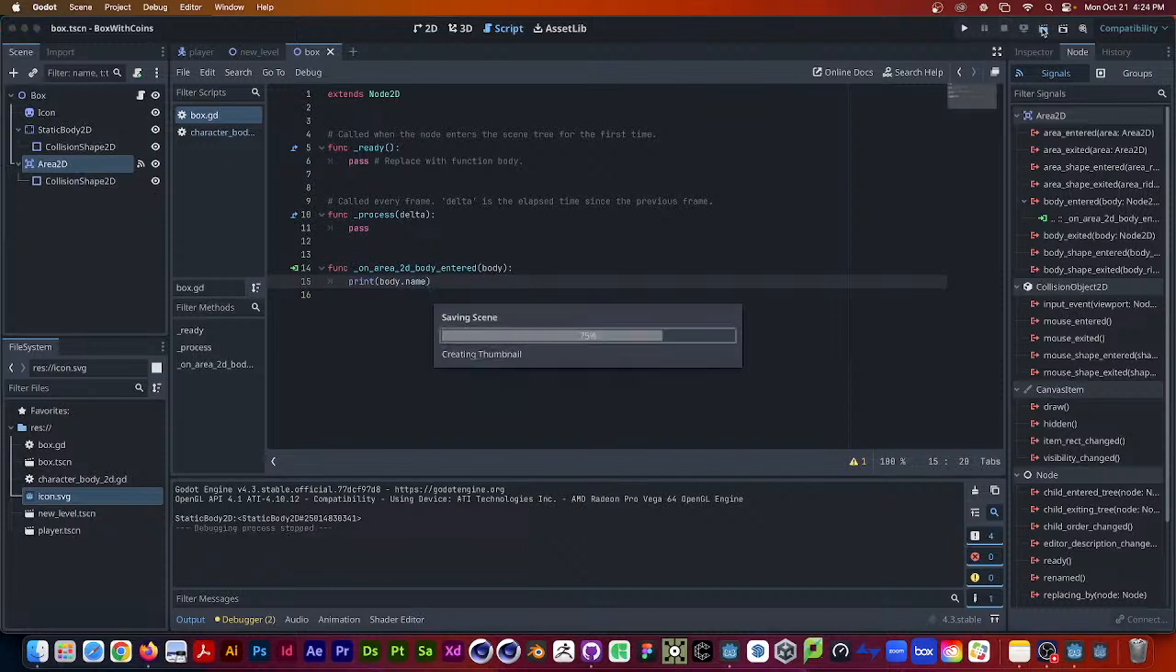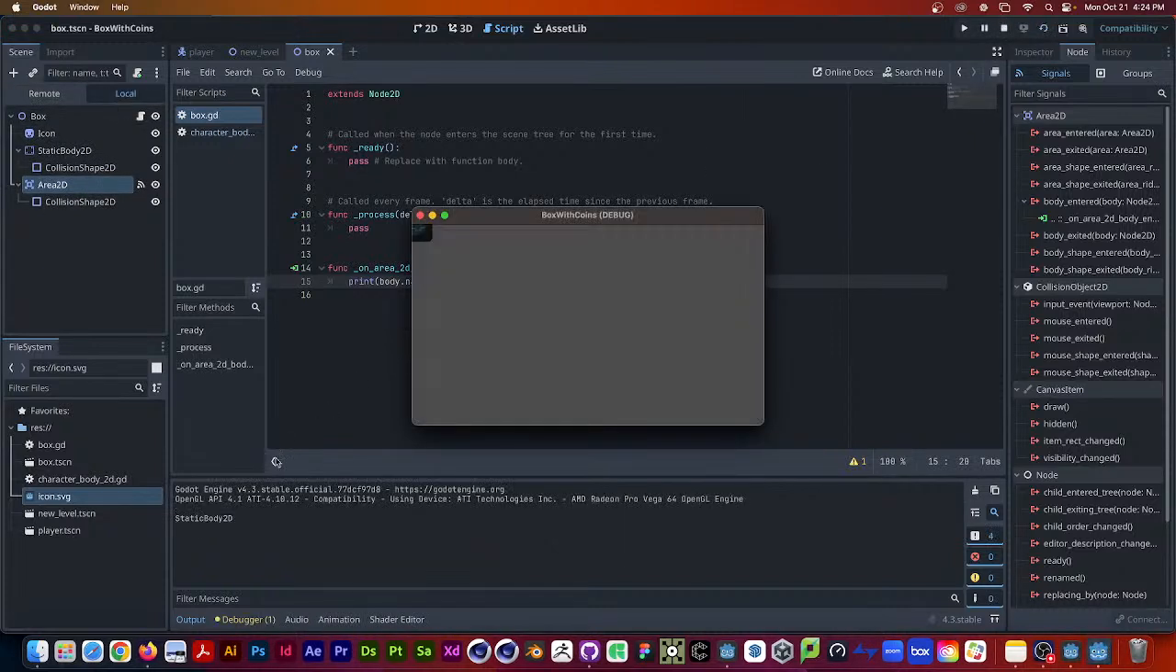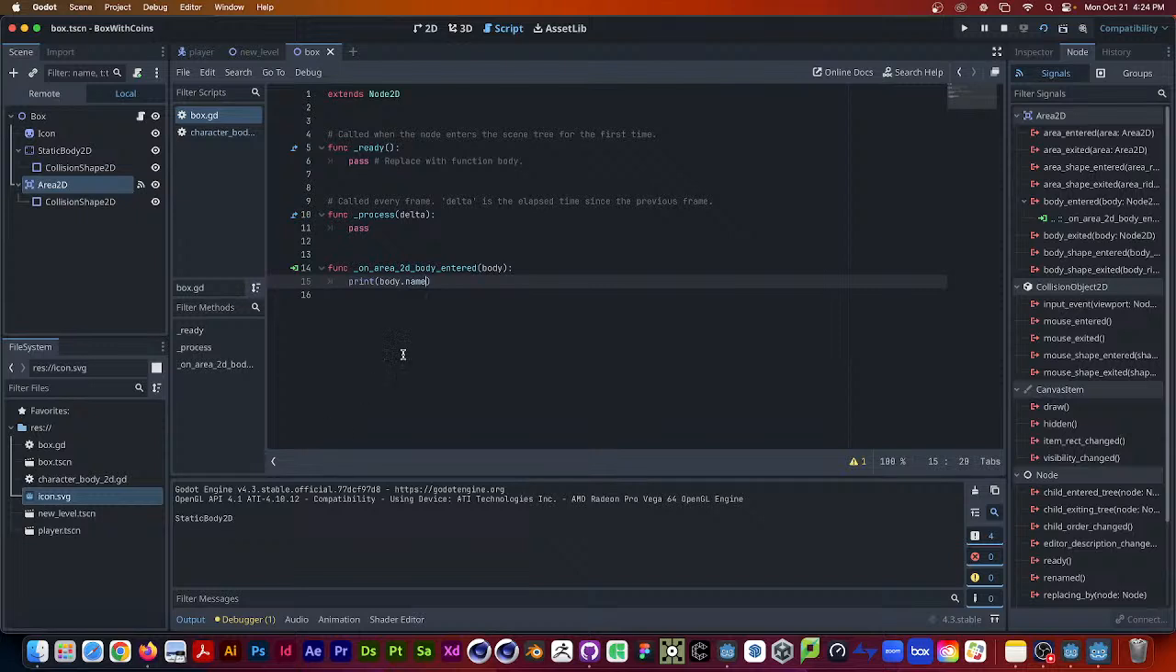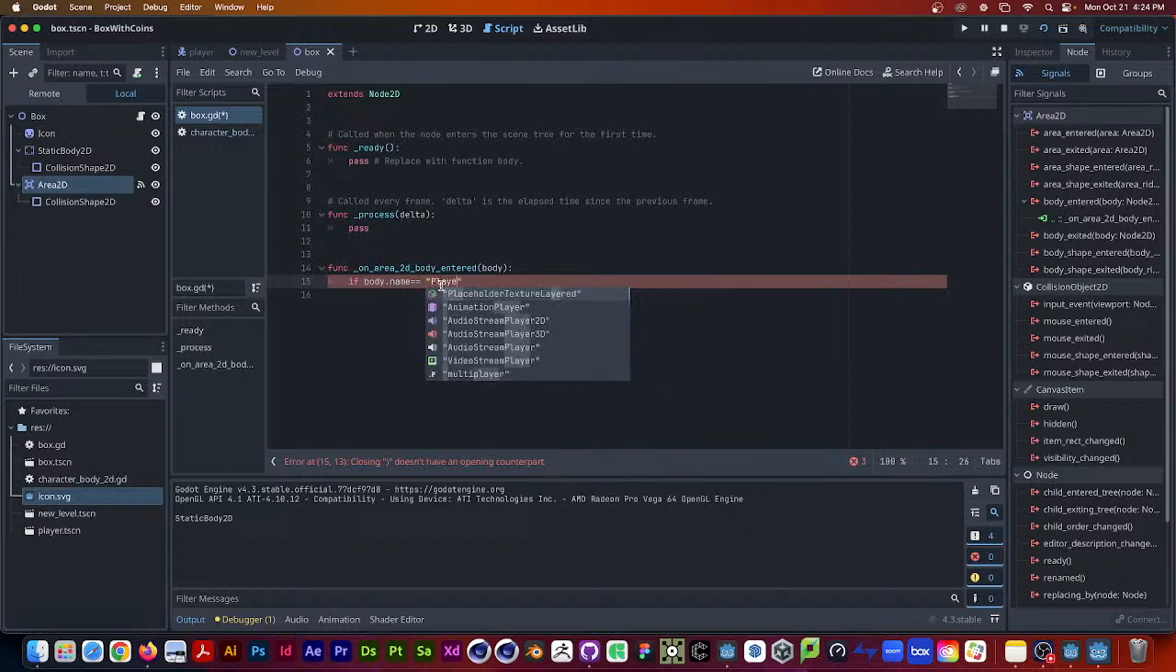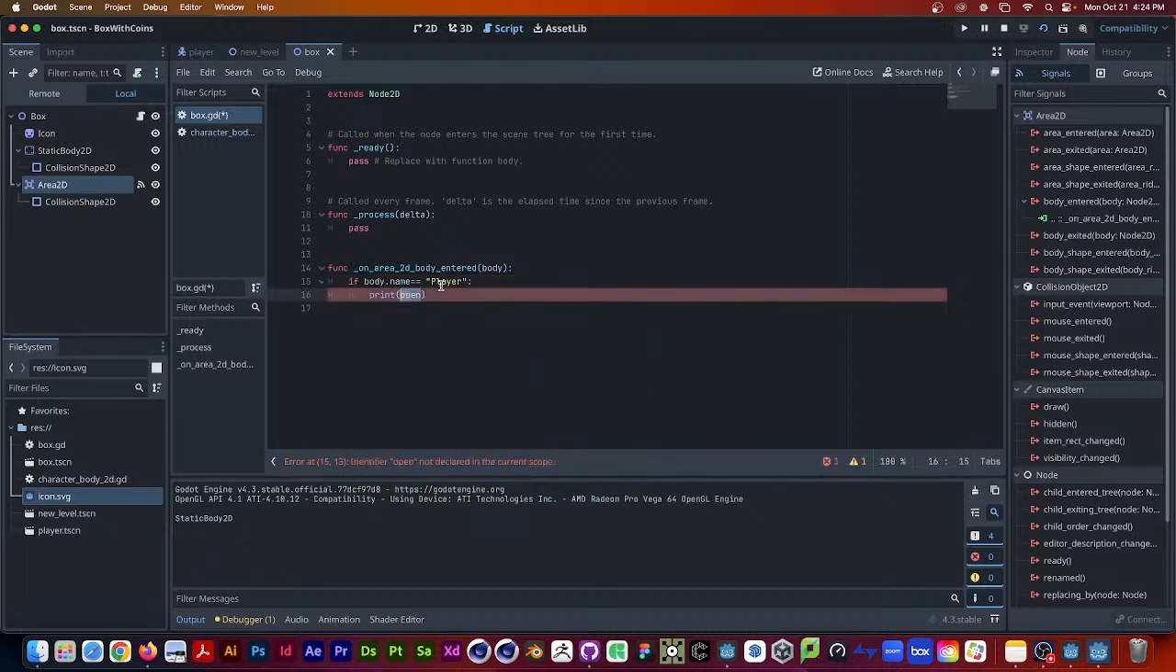And then I'll hit restart to run it again. And now you'll see it just prints out the name. So what I'm going to do is make a little if statement here. I'm going to say if the body.name equals player, then we're going to open the box. So I'm going to print open box, right?